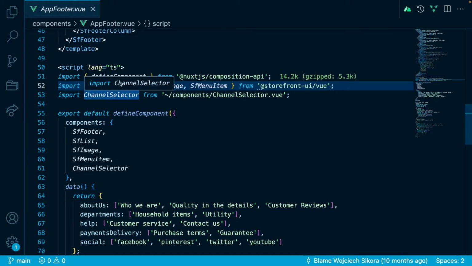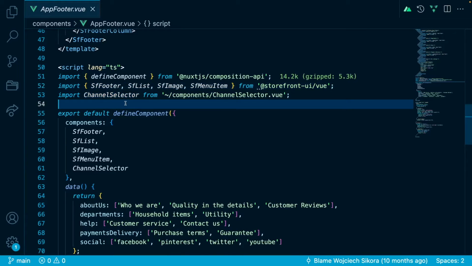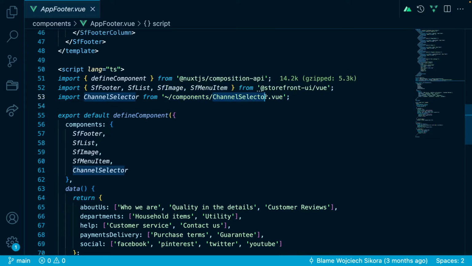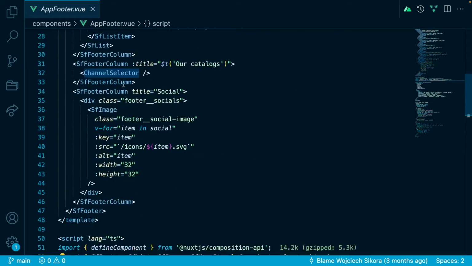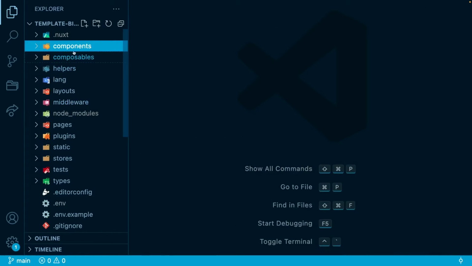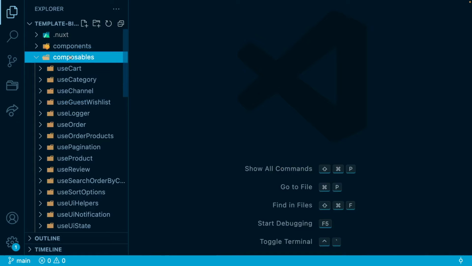So we now know that Vue Storefront uses Storefront UI under the hood, but it also comes with several other components, like for example here, channel selector. If we close up the components, the next folder is composables. Composables are the functions that powers your Vue Storefront 2 application with the data from certain integration.